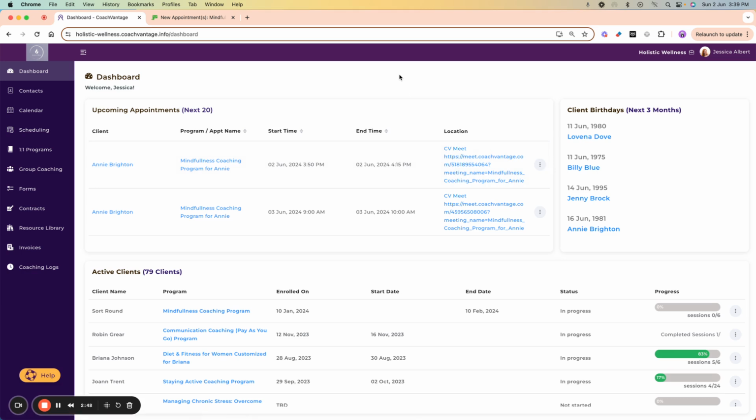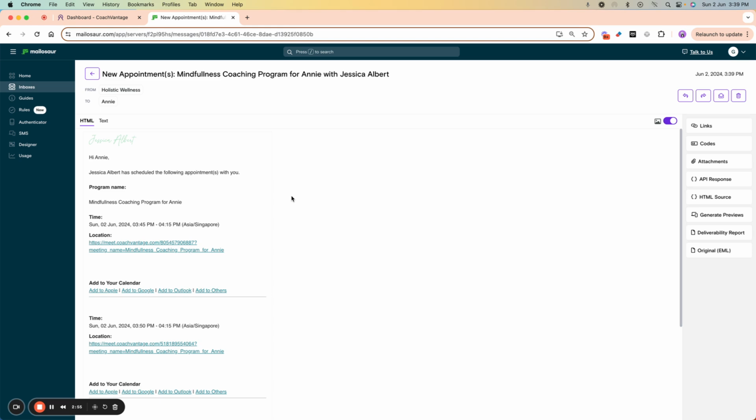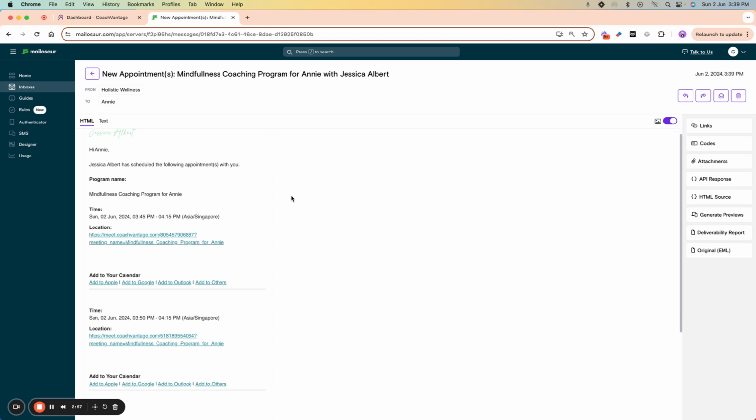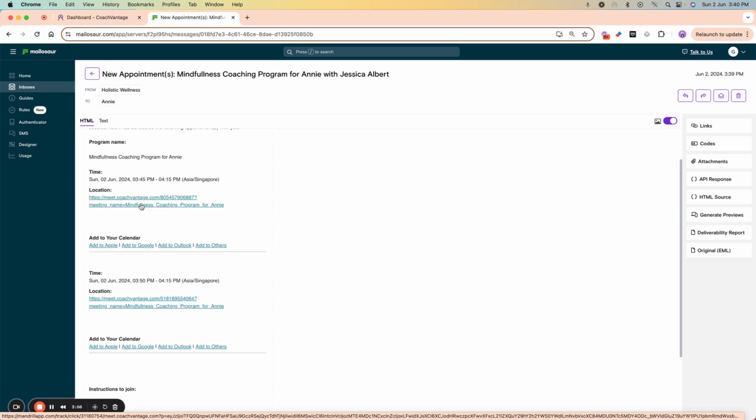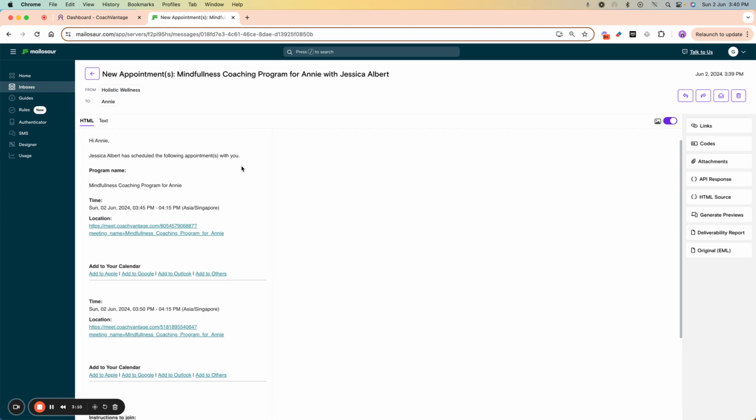Before doing that, let's head over to see what the email is that the client has received. This is the email notification that the client has received with the appointment details. And you can also see here that the meeting link is available for the client to click on to get into the CV Meet application. Let's click on that to launch the CV Meet application right now.